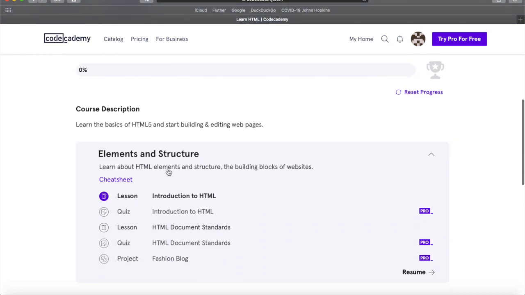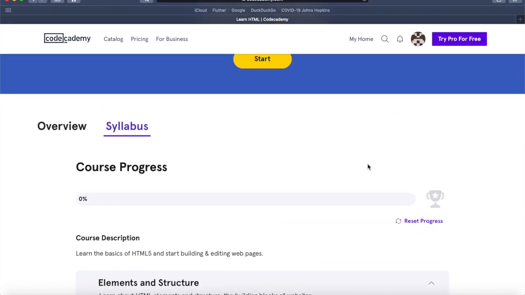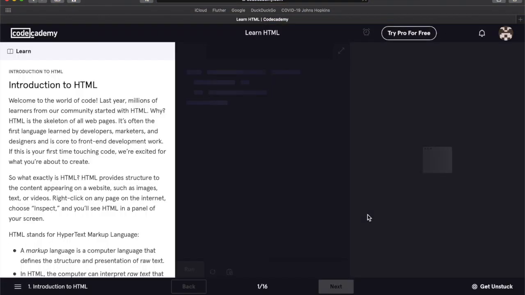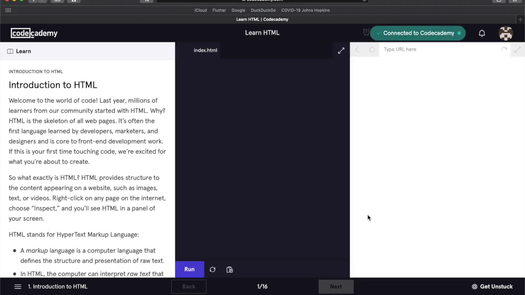You do not have to do every piece of it, right? You don't have to do the quizzes because that requires a pro account, which requires you to pay for it, and I don't need you to do that. I just need you to learn the basics, right? So all you're really doing is Intro to HTML and HTML document standards, okay? And then once you are familiar with it, you can go ahead and hit start and it will take you to the workspace. Now again, this is self-paced. You can do this on your own, and as long as all of the lessons are done by the end of the semester, you are fine.